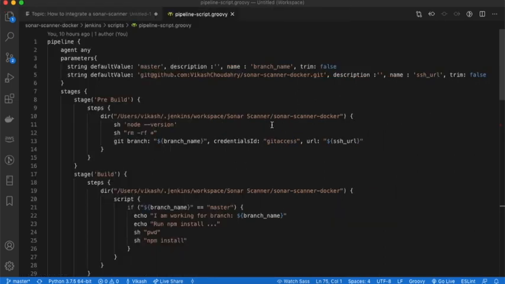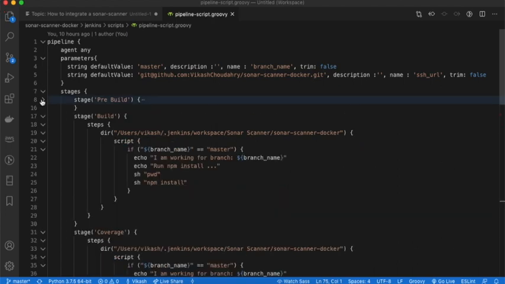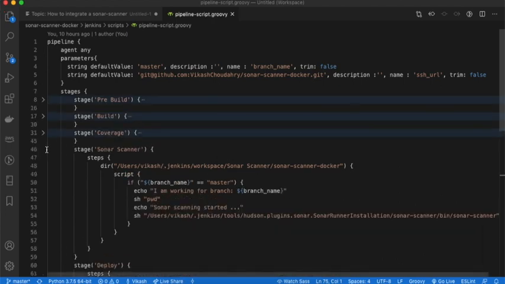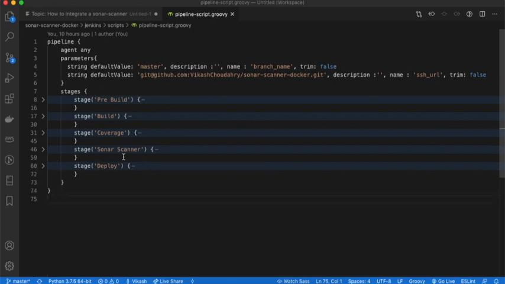As you can see here, I'm not going to explain each and every line, but overall I have defined stages like pre-build, build, coverage, Sonar Scanner, and lastly deploy. In reality also, we are going to define similar stages where we will have pre-build steps, then build it, run the coverage, perform the scan analysis, and then finally deploy the code. If everything passes, all the defined rules pass, push those changes into the respective environment, right?